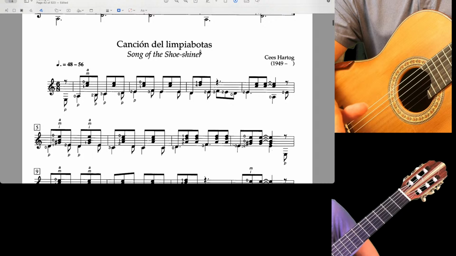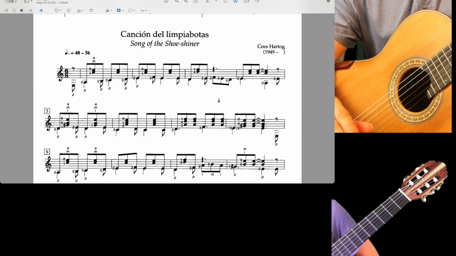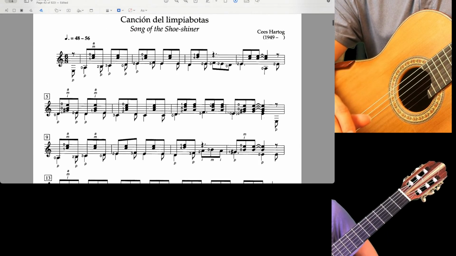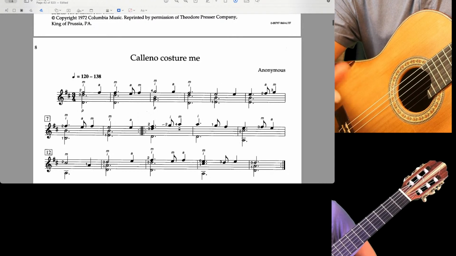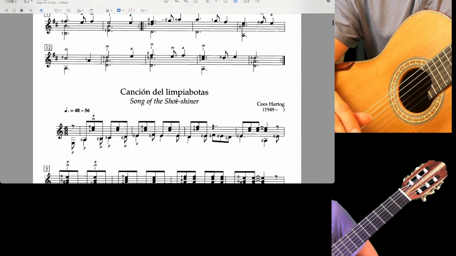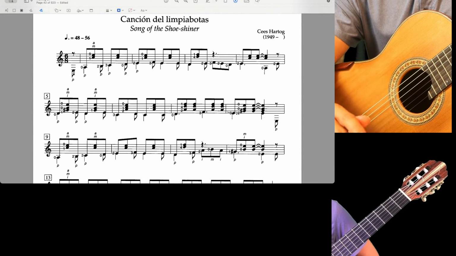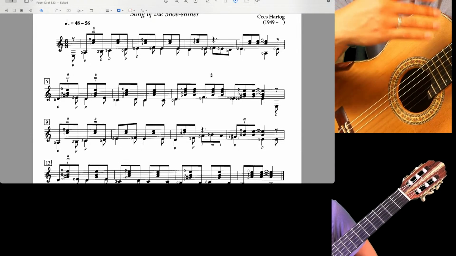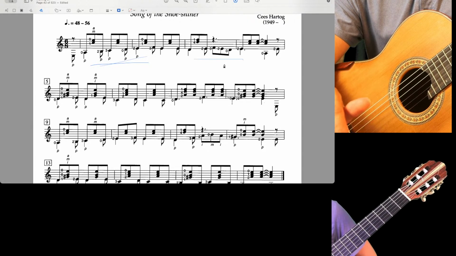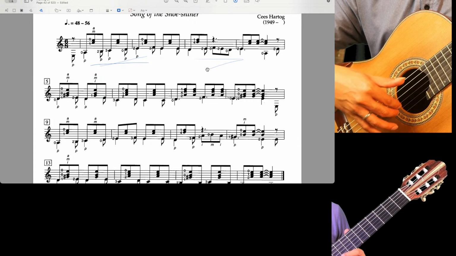Okay, next we have Canción del Limpiabotas, Song of the Shoe Shiner, by Cees Hartog. Born in 1949. All right, so again a song too. From my little search that I did, it seems like that's what it was. Looks like the melody's in the bass, so I want to play it a bit more melodically. I'm probably going to shape this melody a little bit: as the melody rises, a little crescendo, as the melody falls, decrescendo. So let's have a listen to this one.